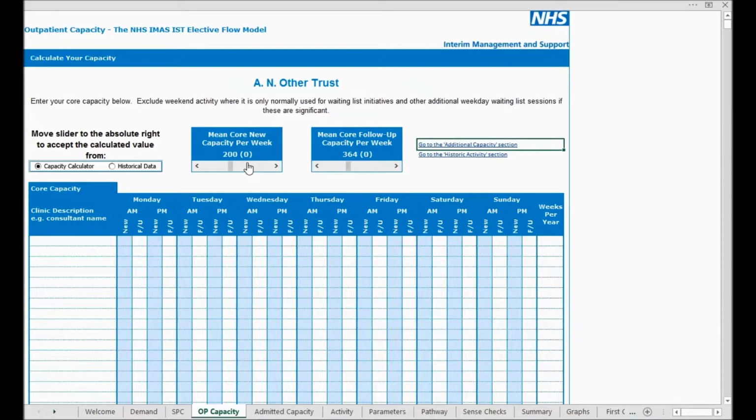In this case, the figures have been entered directly using sliders to provide the mean, new, and follow-up capacities per week. This is not something we would normally recommend, as the process of assessing the capacity is often very helpful in providing insight into operating processes. If you do not want this to occur, then ensure the sliders are pushed to the far right.